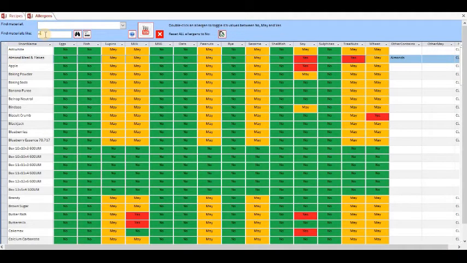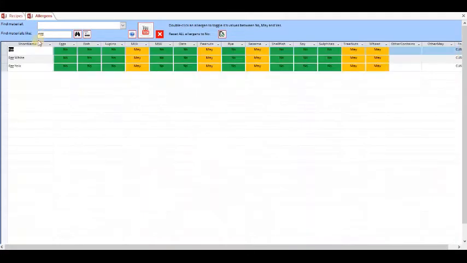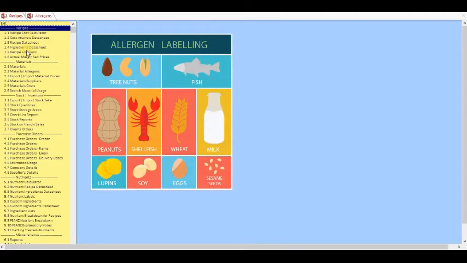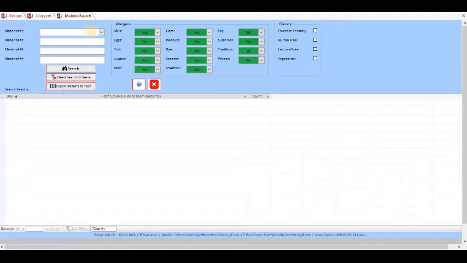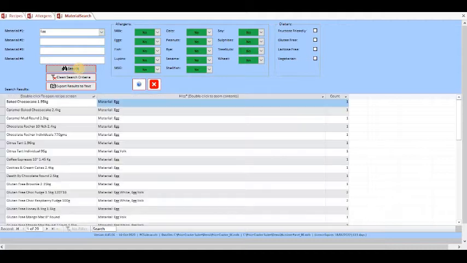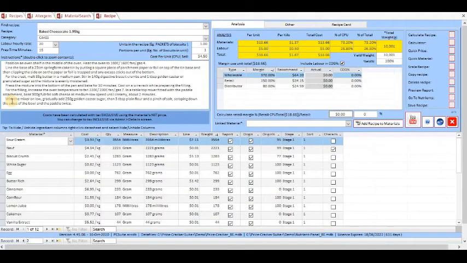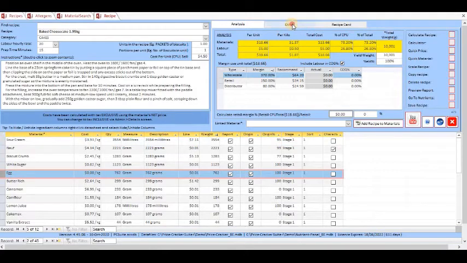Back on the allergens screen, we can filter the datasheet. We can see the recipe baked cheesecake uses egg as an ingredient. On the recipe screen, egg is not in the allergens list.